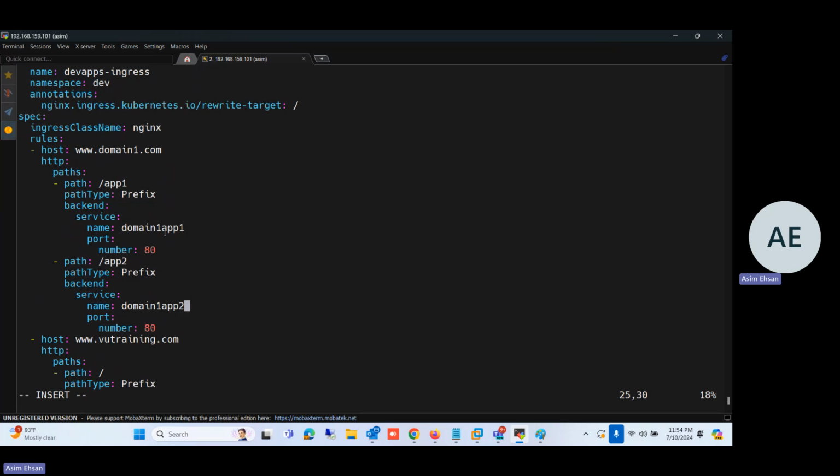So now I need to create two new pods. I will not use the existing pods because those pods do not contain this path. So I will quickly create these two pods: one pod will have /app1 in its web root, and the second pod will have /app2 in its web root, and then I will create a service in front of those pods with this name.